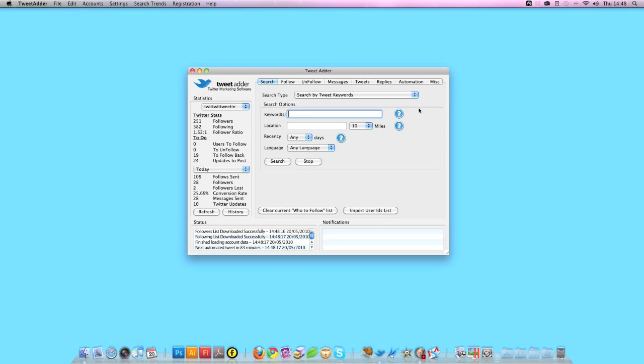Once you have your TweetAdder license, you will log in. You will put your user details in and you'll log in. You'll get to this screen, the first one you'll see, because it's the first thing that you really need to do with this software. As you can see here in the to-do list, I currently have no users to follow. That is a list of people that you find and add into the database, right here. Okay, so let's find some people.